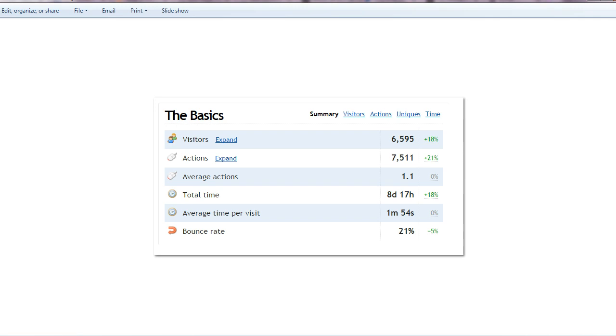So you can see that my average is 1.1. So most people are only going to look at one page. Some will look at a good number, so that averages out in the middle there. The total time is how long everybody has been on the site. I don't think we're worried too much about that. But the average time per visit is just under 2 minutes.